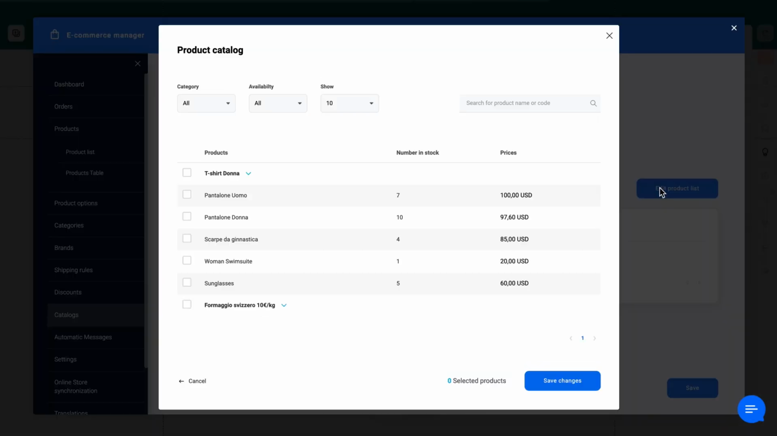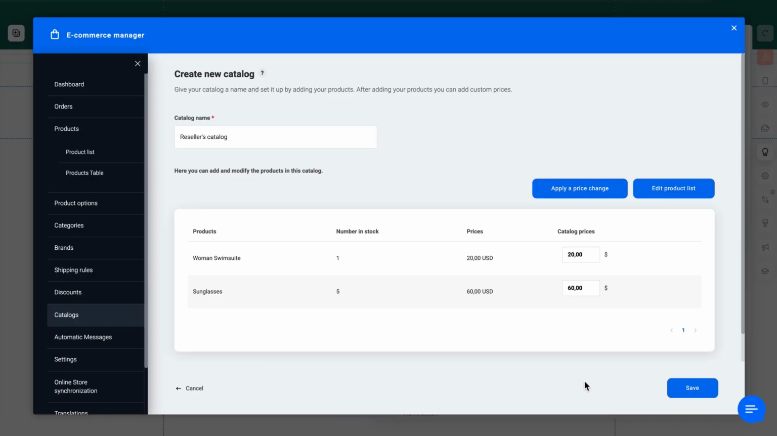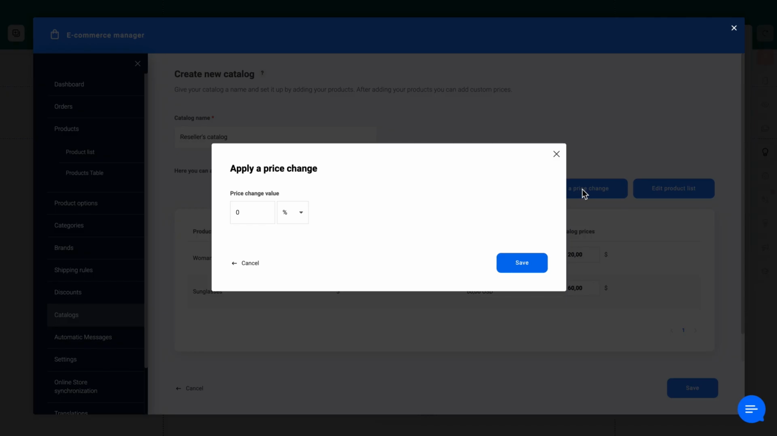Click on Edit Product List, check the prices to include in the catalogue, and click on Save Changes. You can automatically apply a price variation in euros or percentage to all products. Click on Apply a text variation. Enter a value and click on Save.